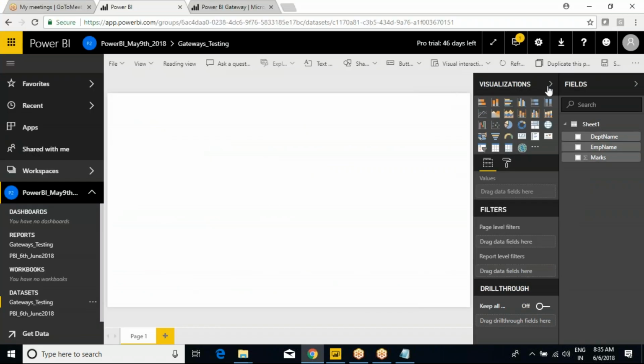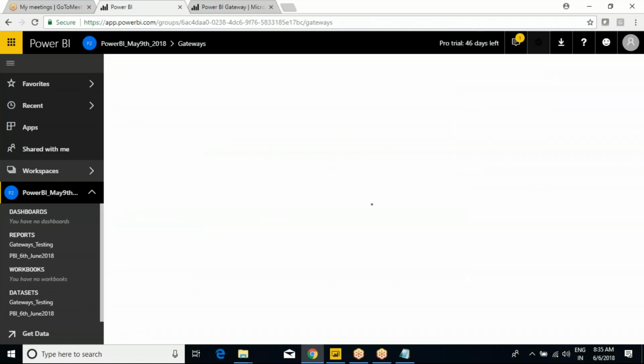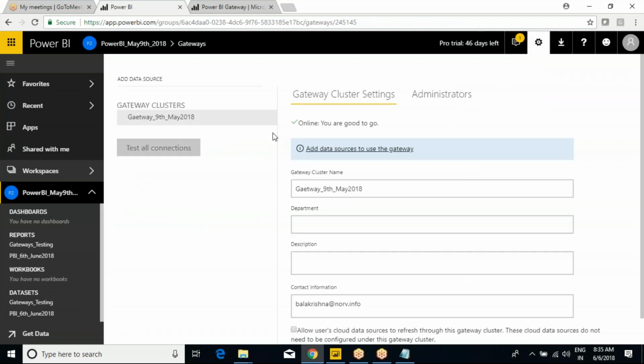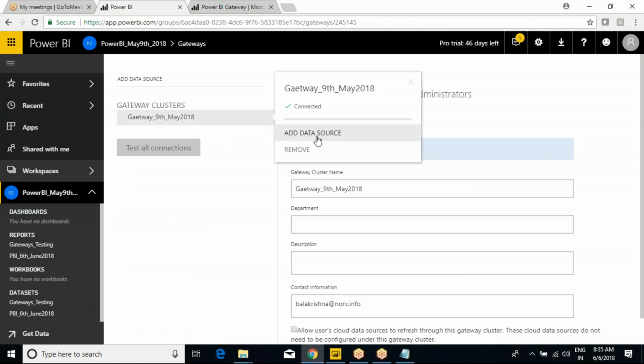So now what I need to do is go to Manage gateways, right click on it, or click on these three icons. That is Add data source. So which data source are we going to add? Excel data source. Why am I adding the Excel data source? Because the same source has been used by this particular report.